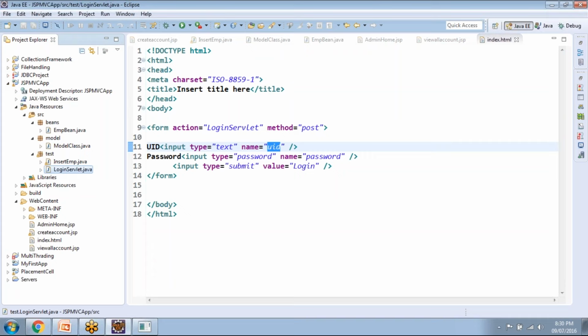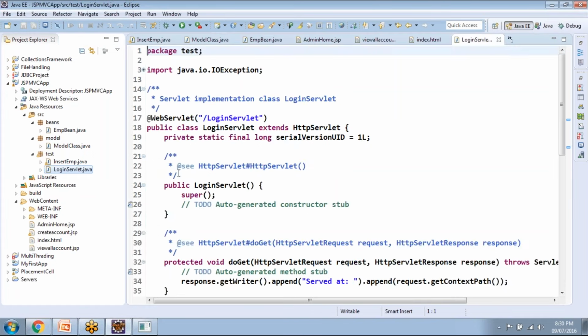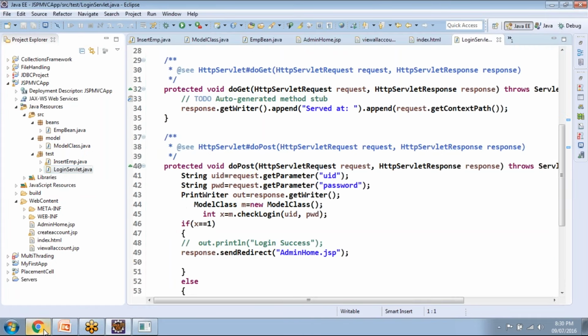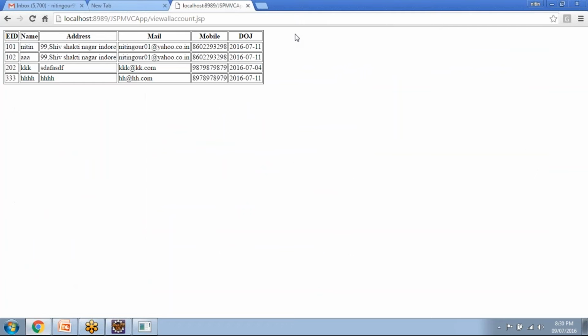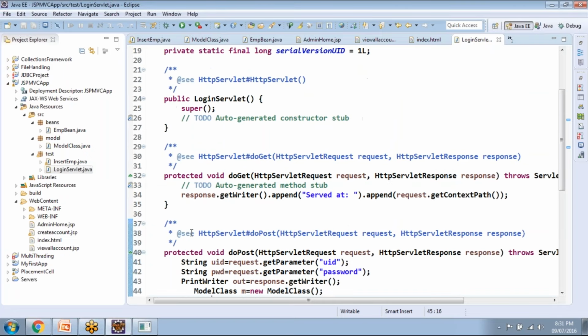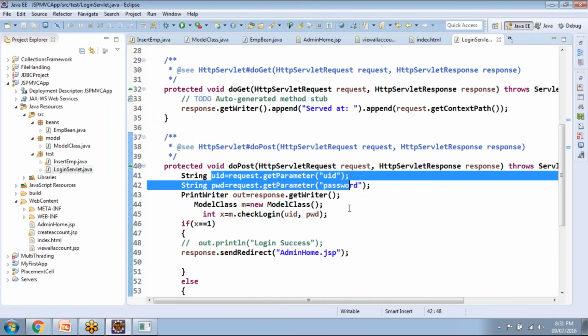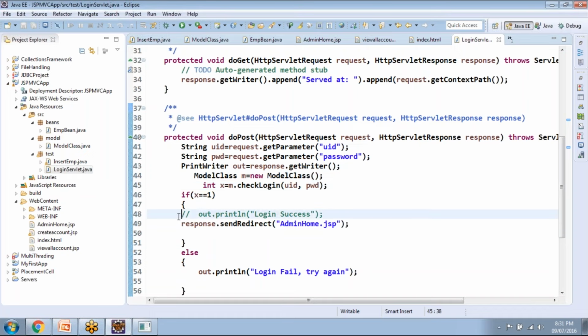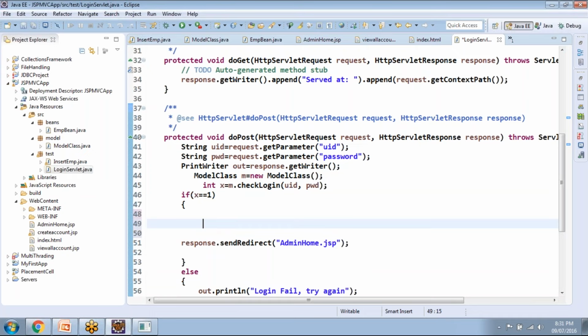So I'm going to write the session management code, meaning login and logout. I will write a logout hyperlink here. When we click on logout, execution will go directly to the index.jsp page, the HTML page. Here we are retrieving the user ID and password and matching them. If the user ID and password match, then we need to write the session handling code.